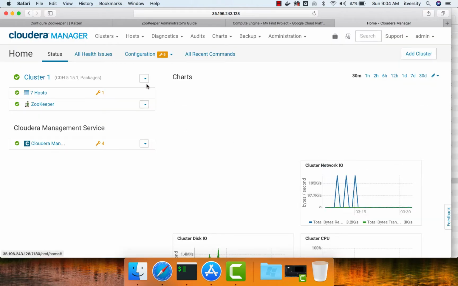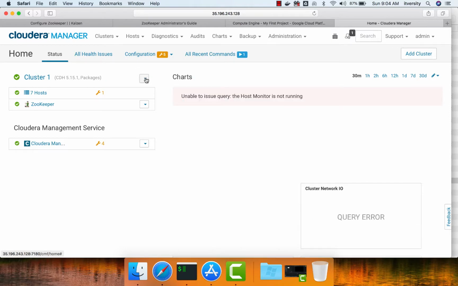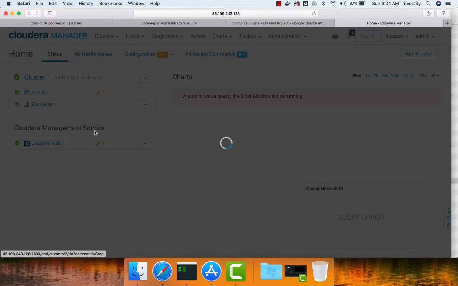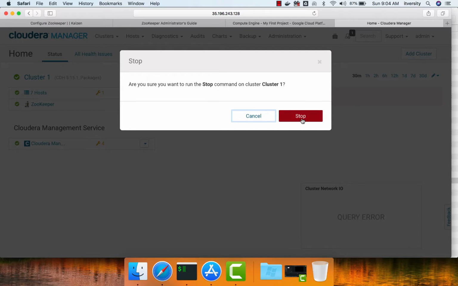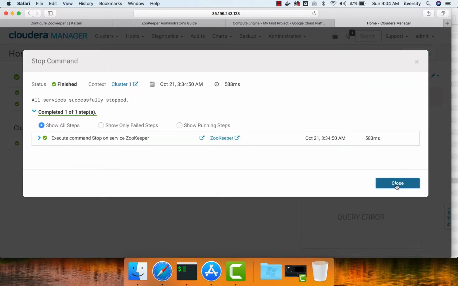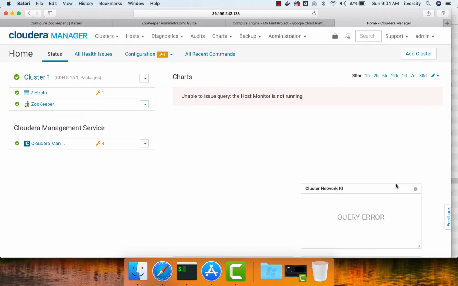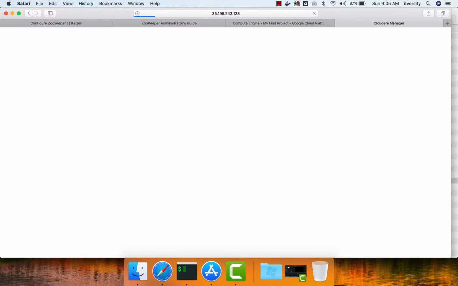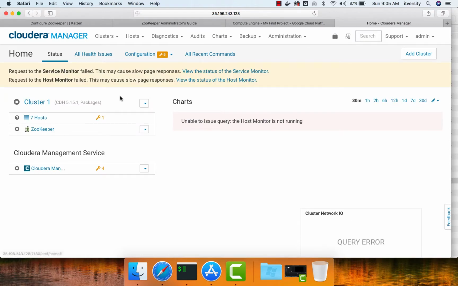Those are the only services we have. As we add more services, we can use this drop down and stop all the services in one shot instead of stopping the services one at a time. Once both Zookeeper as well as Cloudera Management Service are stopped, let us refresh and make sure that everything is stopped. If you do not stop these things and you stop the servers directly, there is a chance that you might run into some issues with some of the services.